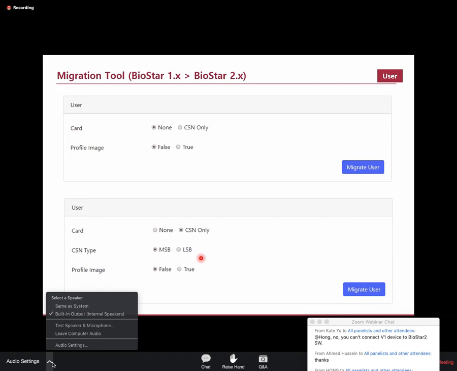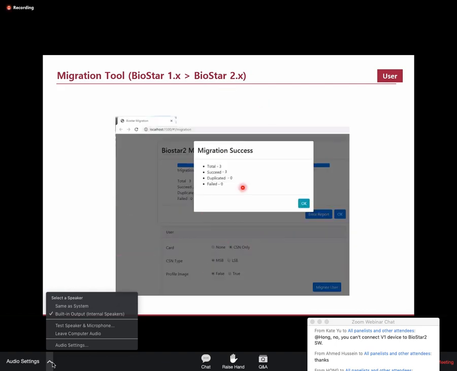Please note that the default path that saves the images for BioStar 1 is C, Program Files, BioStar, server, image file. You can select the two options that you want, and click migrate user. Then you can see the result of your migration.